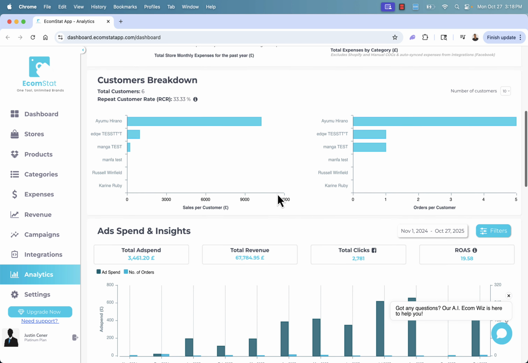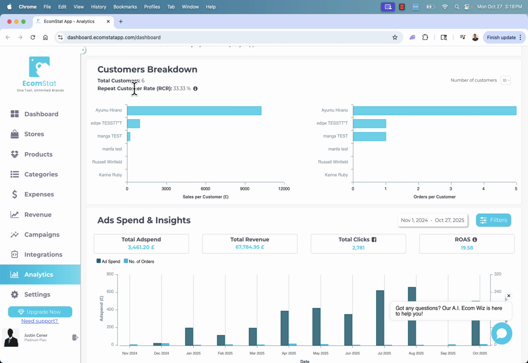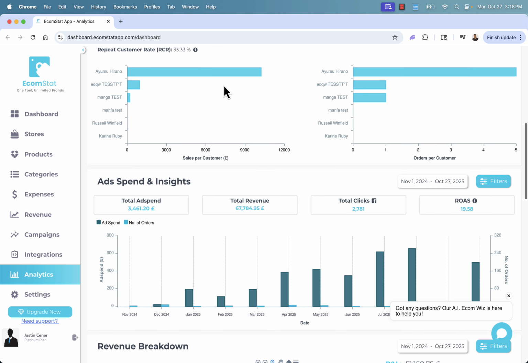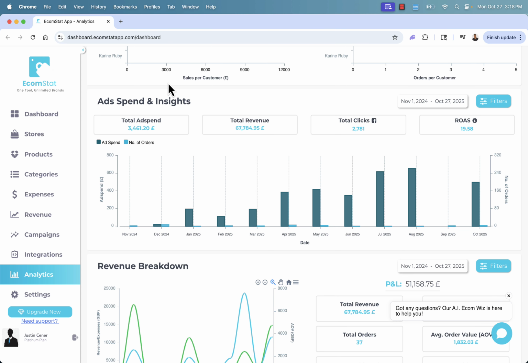We've got our customer breakdown to actually show who our customers are, and most importantly, what our return customer rate is. This is super important for any business, to get people to come back and buy from you again. So you can see that right in here. We've got all of our ad spend and insights, so not only our ad spend, but how much money we made off of our ads and our ROAS and our total clicks.